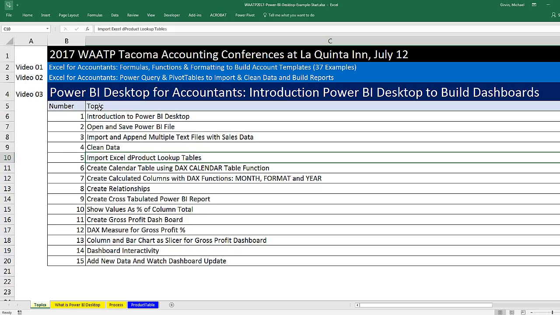Welcome to Power BI Desktop for Accountants. Yes, this is going to be an introduction to Power BI Desktop to build dashboards.